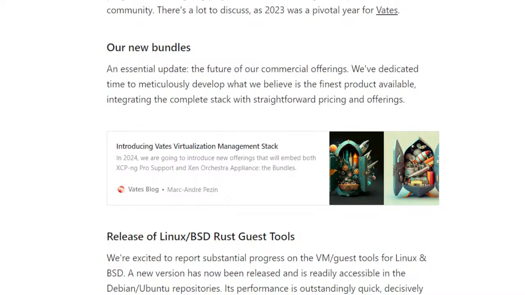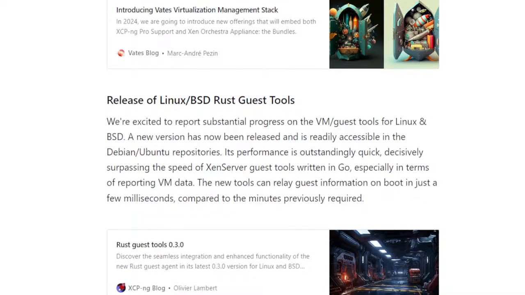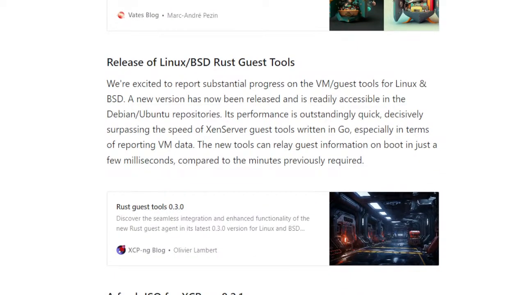Moving on to news related to XCP-ng, but more specifically the guest tools, which we decided to reboot and rewrite from Go to Rust. We made a release, not a final one, but the 0.30 release. We made a lot of progress to be fully compatible with Linux, but also BSDs, like FreeBSD and so on. And we made a Debian repository available directly. So if you want to test it, go ahead.